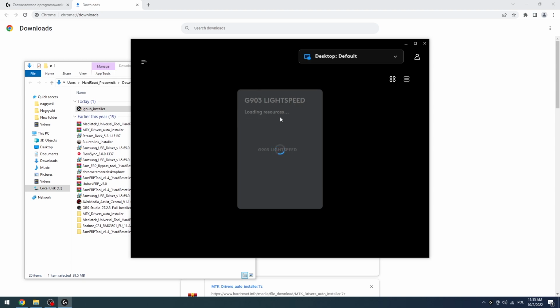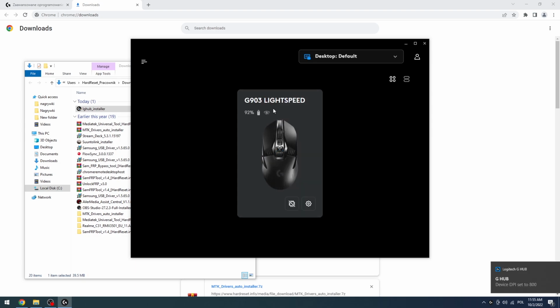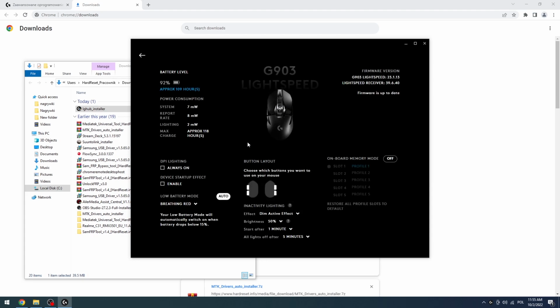Now you can see your devices. If you have more devices from Logitech, they'll be visible right here. Now click on the settings, and right here you can change any settings about this mouse.